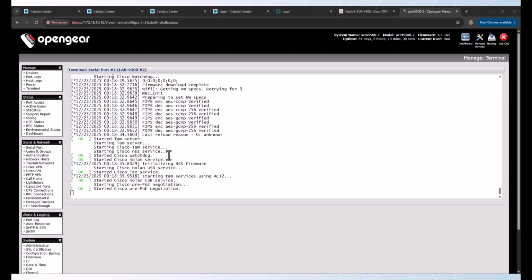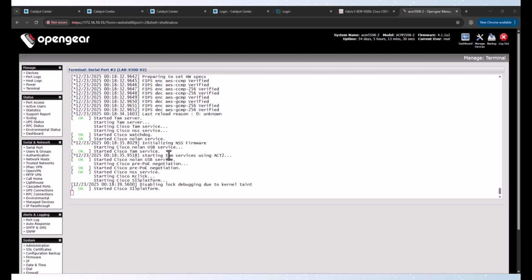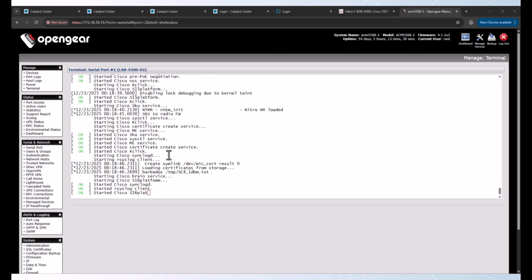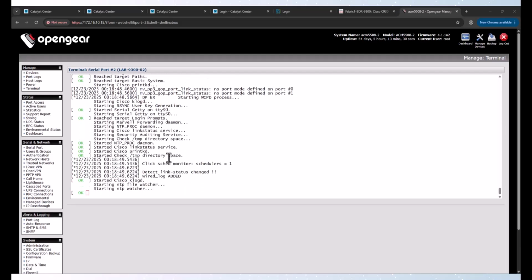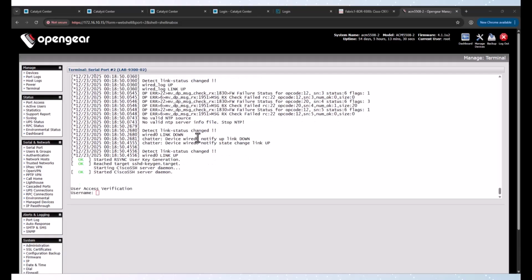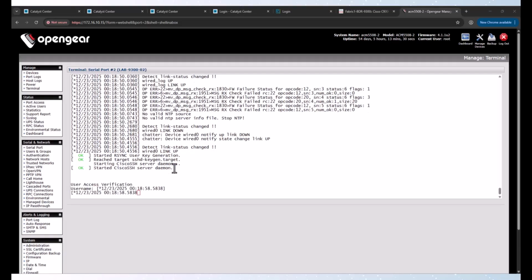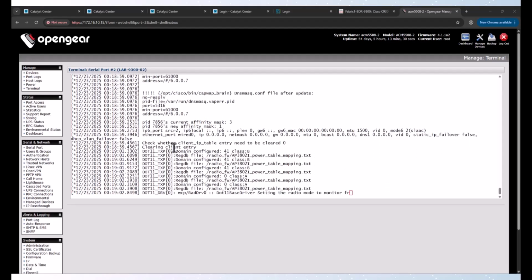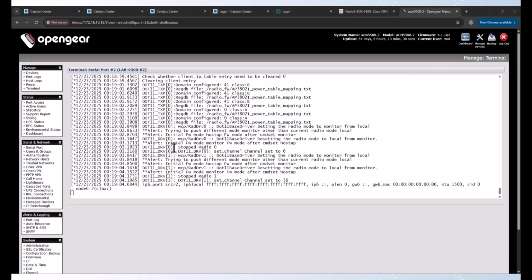go into Discovery and get the IP address of the controller here. We might have some quiet time on the video while this finishes booting up, but we should eventually see it get an IP address. Yep, wired 0 link up. We should see it get an IP and then go into Discovery and get the controller address from DHCP. It's going to bring up radios.